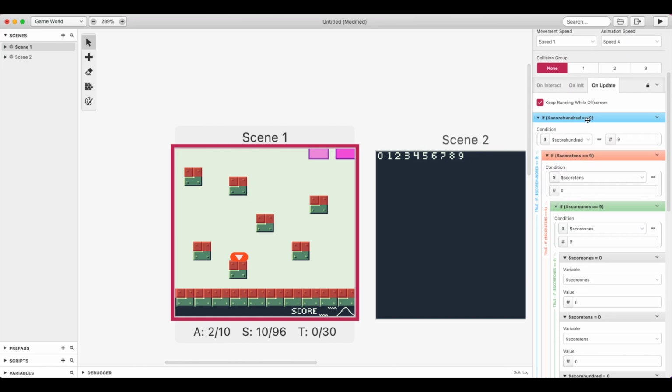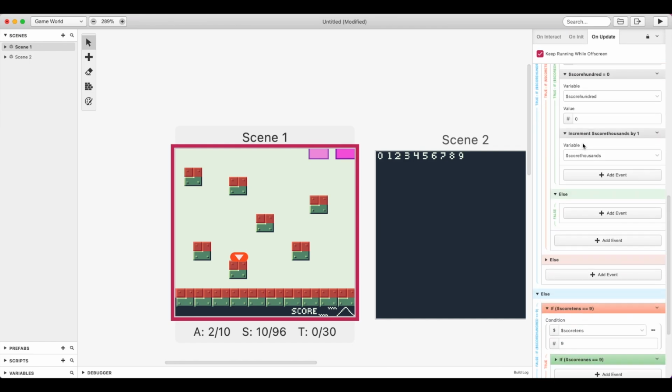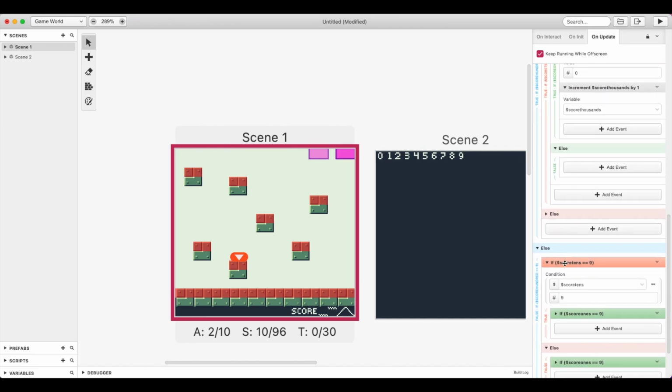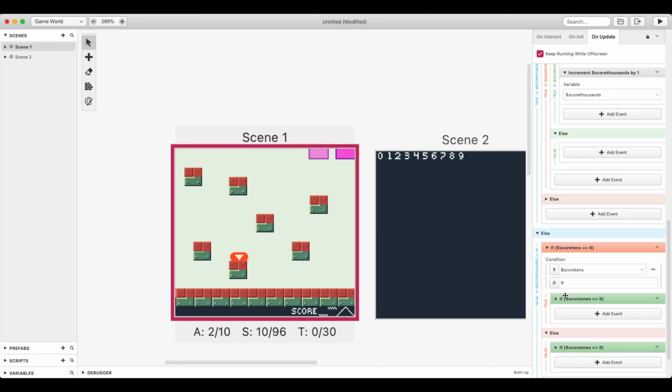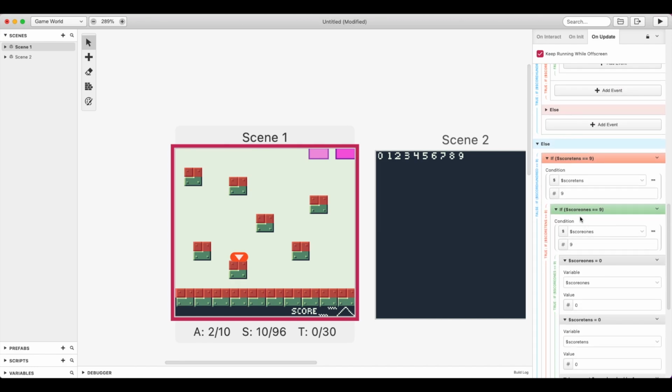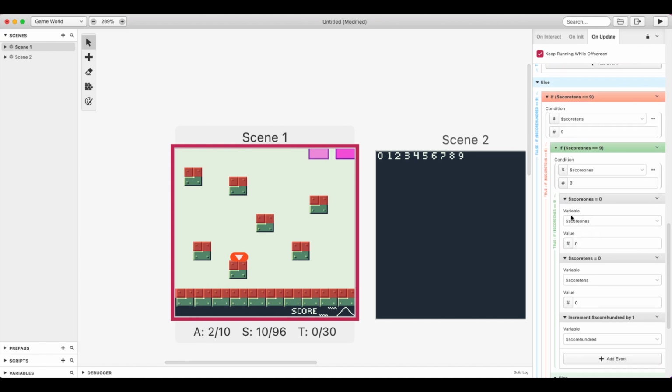So if score 100 is equal to 9, or is not equal to 9, it's going to check is score 10 equal to 9. And then if that's true, again, I want to say, well, okay, is it 99? Because we don't want it to just drop to 0 when it hits 90. We want it to drop to 0 when it hits 99. So we go through the same thought process.